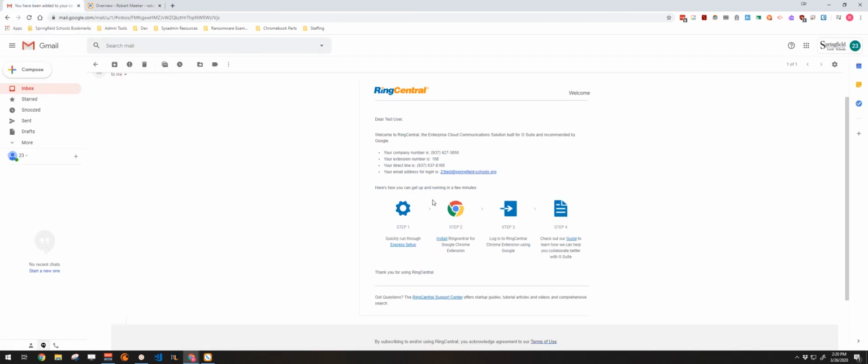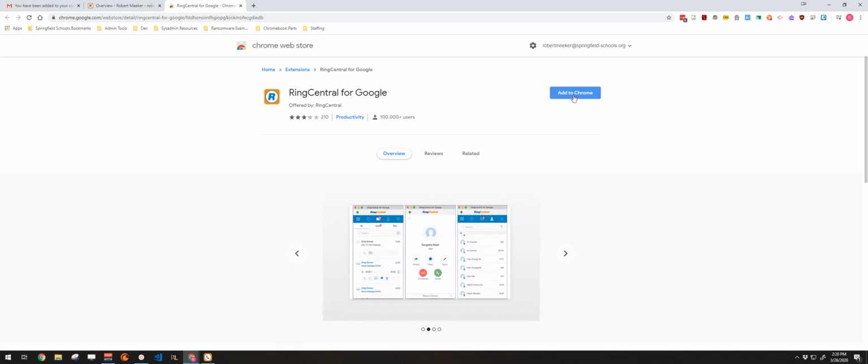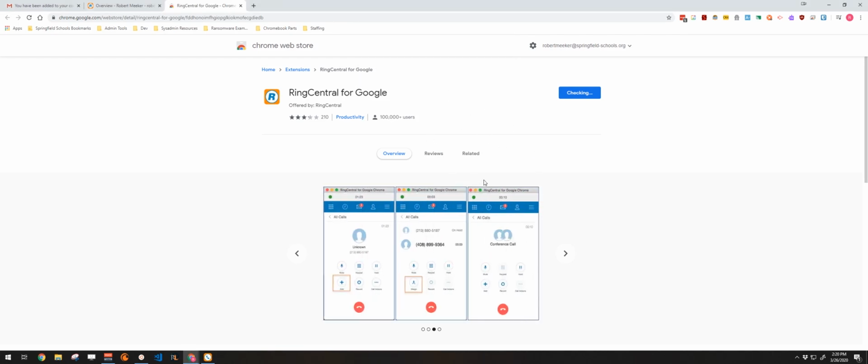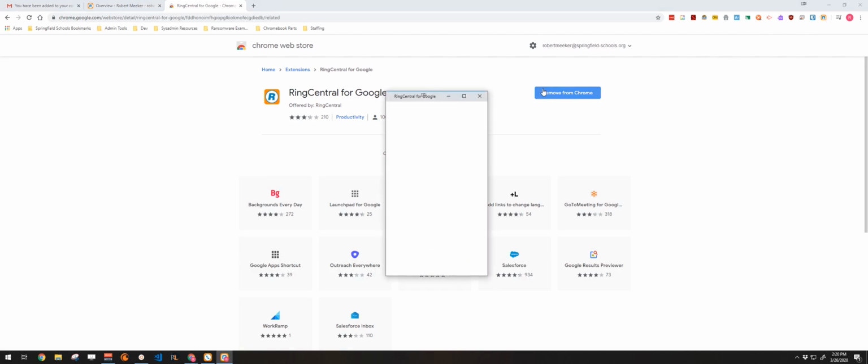Now that we've gone through that step, if we go back to the email from RingCentral, they have this little link to install the RingCentral Google Chrome extension. If I click on that, it'll take me to the Chrome Web Store. And I can just hit add to Chrome, add extension. It's been added to Chrome. Now that this has been added, if I click on the little RingCentral icon up in my extensions, I can hit sign in.